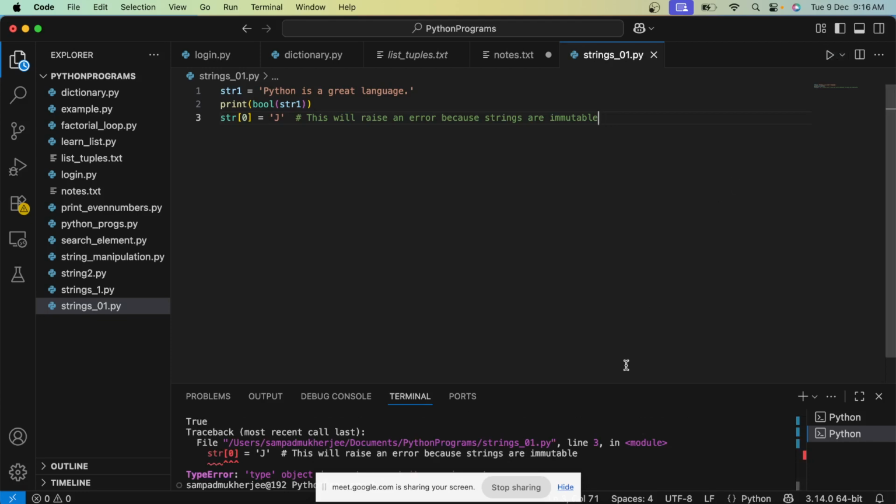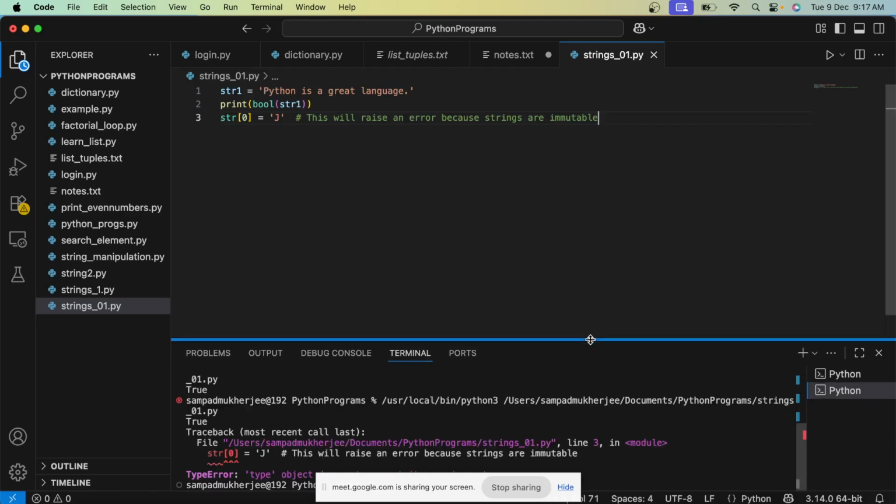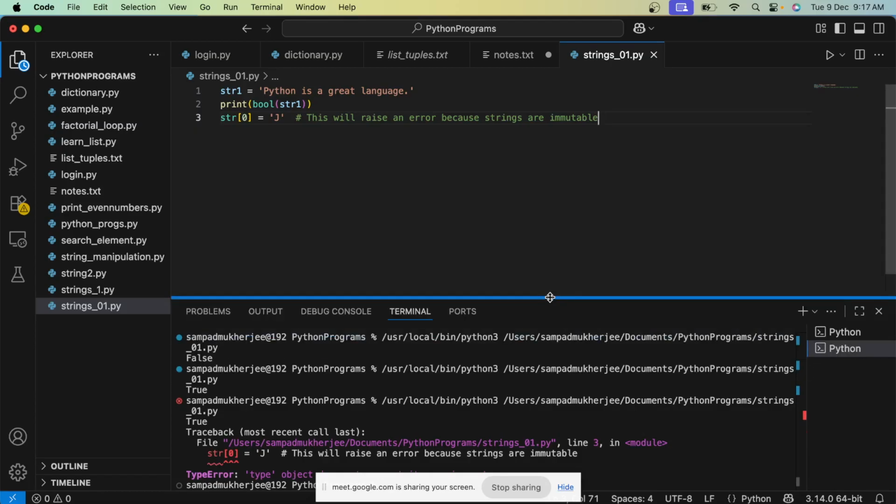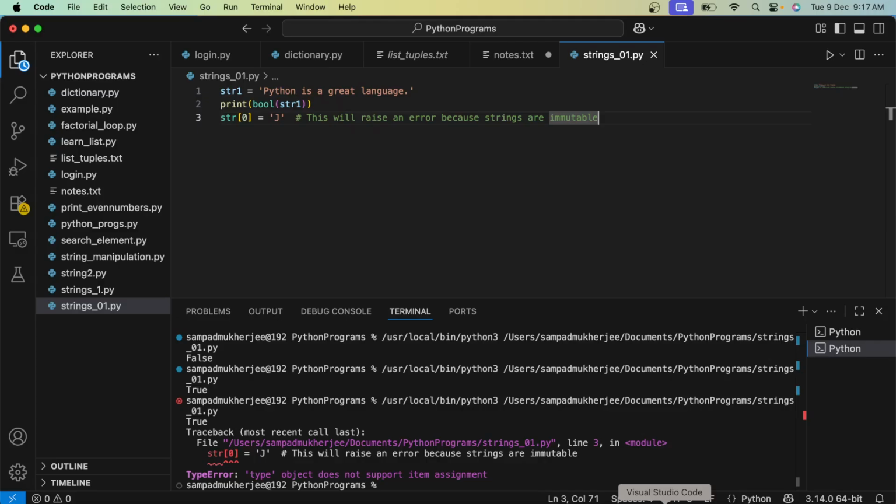As you can see, it will raise an error. What error did it raise? It raised a TypeError. Let me hide this pop up, that would be great. It says the str object does not support item assignment. This concludes that string is an immutable data type.